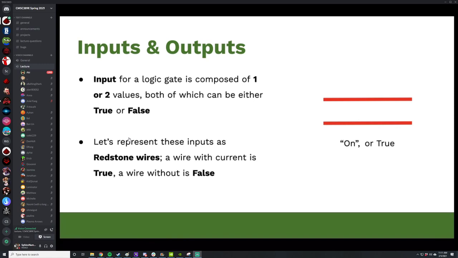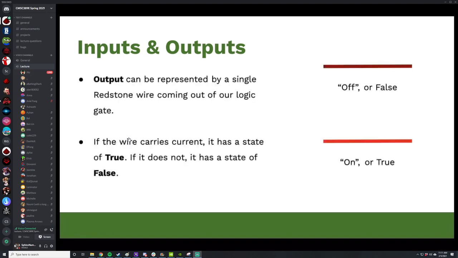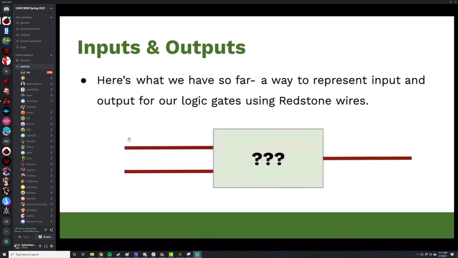All right. So assuming this, can we think of outputs in the same way? And the quick answer is yes, we totally can, right? Output can be represented by a single redstone wire coming out of our logic gate, right? So if the wire carries current, it has a state of true. And if that wire does not carry current, so if it's not lit, it has a state of false, right? So that's the simplest way we can explain it. And to put those two together, here's what we have so far, right? A way to represent input and output for our logic gates using redstone wires.